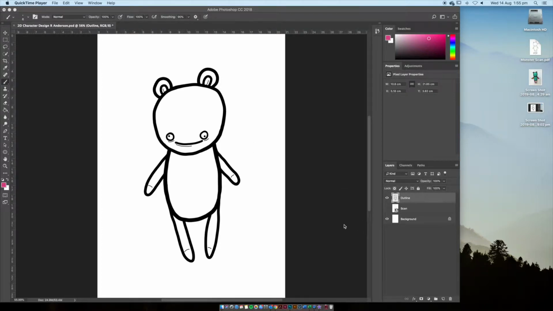Alright, so now that we have our outline layer, we are going to start to work on our colours. So create a new layer and we are going to call this layer Main Colours and click and drag this layer so it is underneath our outline layer.